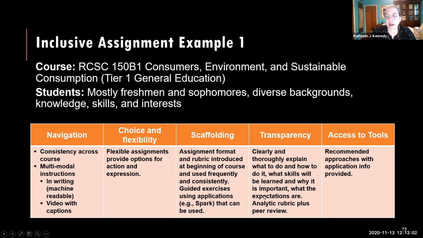Now I'm going to show you a couple examples of what I've done. And the first one is from a general education course that I teach. It's called Consumers, Environment, and Sustainable Consumption. It's a Tier 1 Gen Ed. It's mostly freshmen and sophomores.